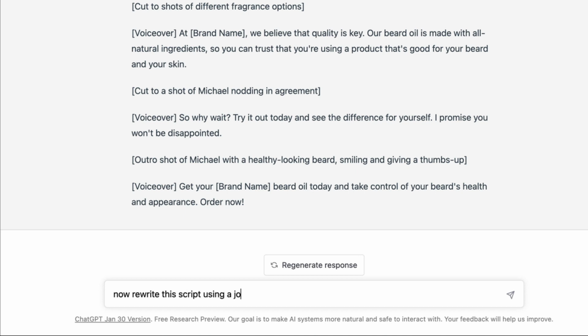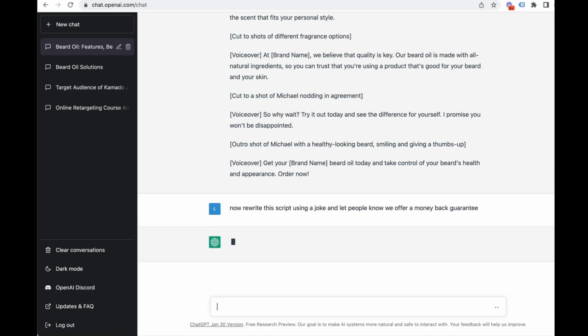So now I can say, rewrite this script using a joke and let people know, oopsie, my terrible typing skills, we offer a money back guarantee. Cool.